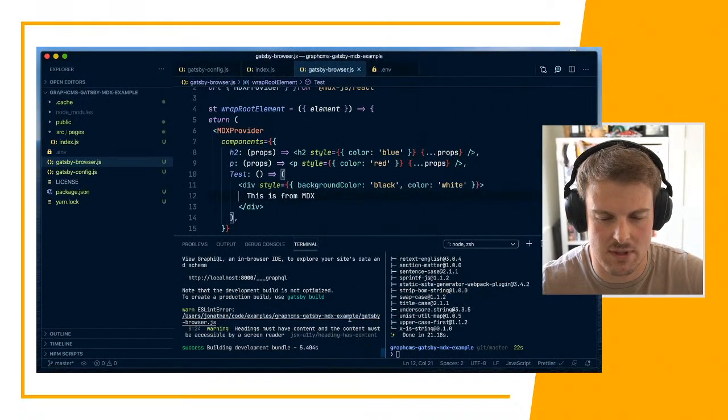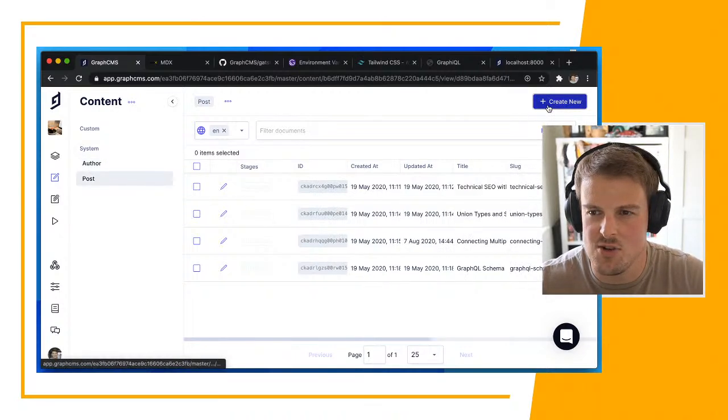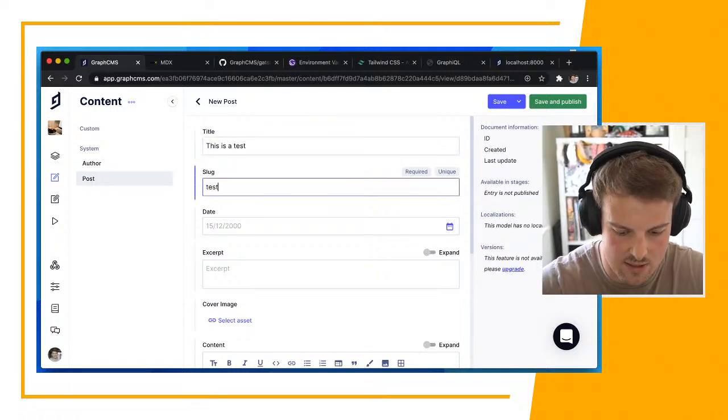Ooh. So just dive in the CMS, and what I'm going to do is just add a new post. This is a test post.